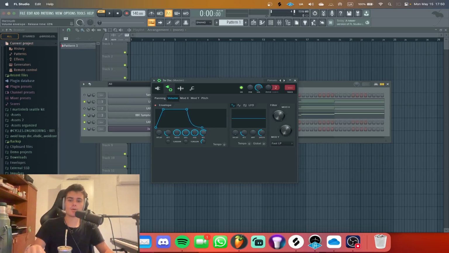Release is how much time, after you stop playing the note, it takes for it to stop making noise. And sustain is basically like hold. That's the best way I have to explain it. I'm very sorry, I don't have a better explanation, my bad. So what I want to do right now is add a little bit of attack so it doesn't sound like this. If I add some attack, that sounds better.